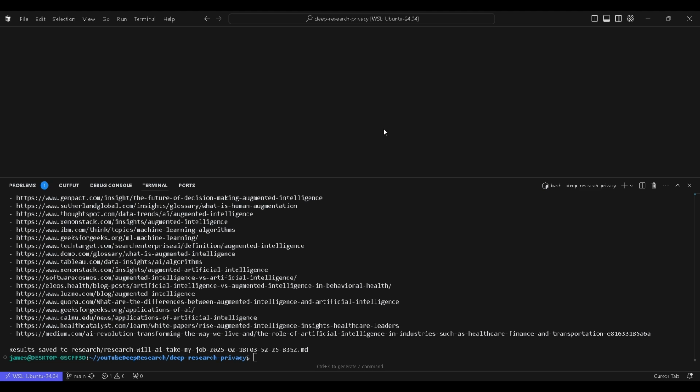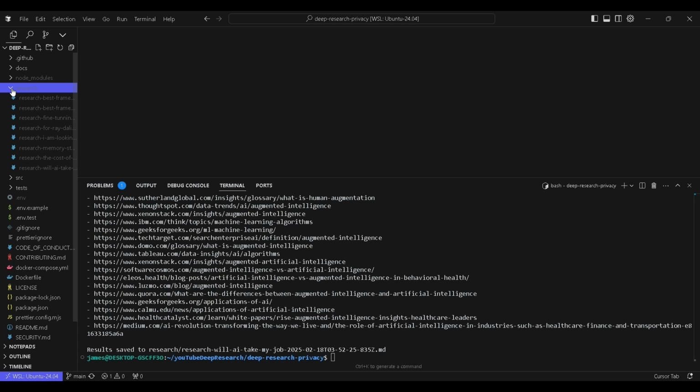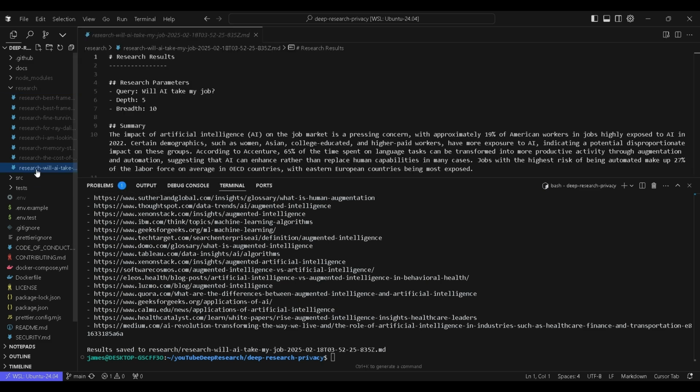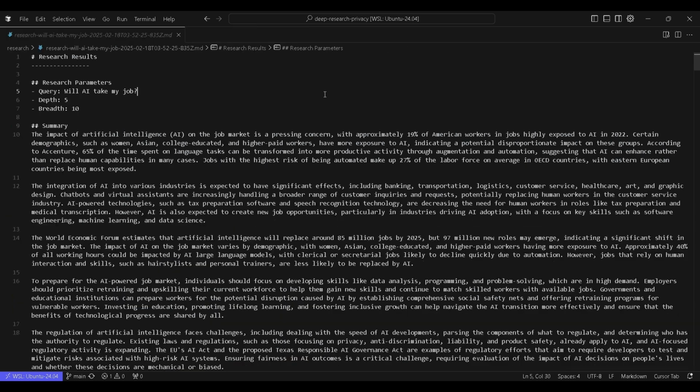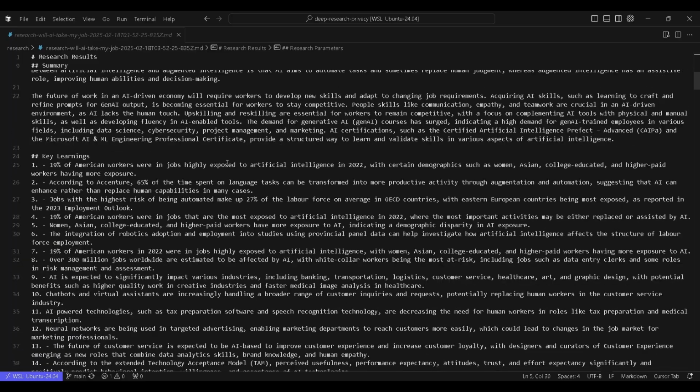So what do you do to open up that report? First of all, we're going to go over here to research. Okay, it's going to be in there. And then inside of the research folder, you're going to find the one for will AI take my job? All right. So you can open that up, which is what we're going to do. We're going to take a look at it. So as you can see over here in the line markers, we got depth 5, breadth 10, the question, the query that was asked. You've got quite the extensive summary that was given here.